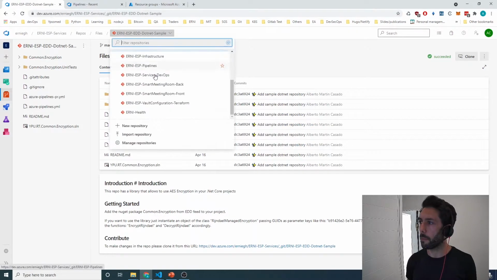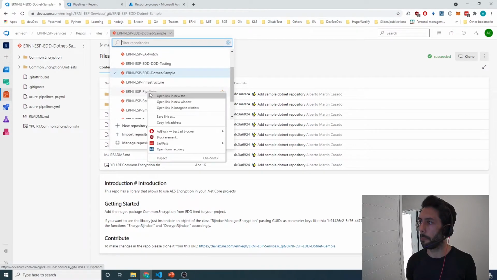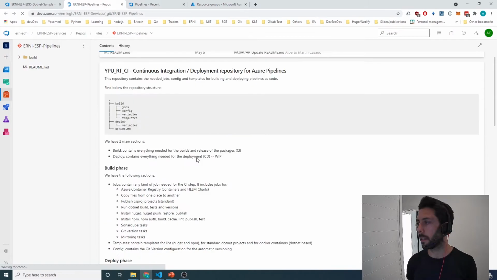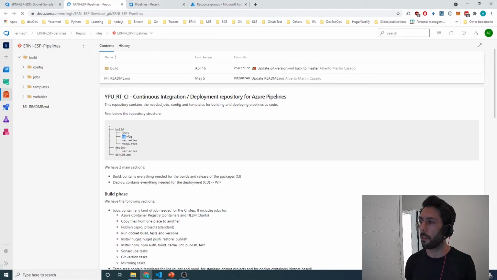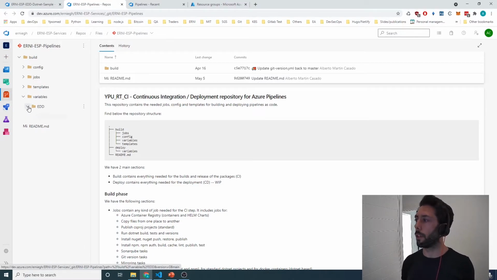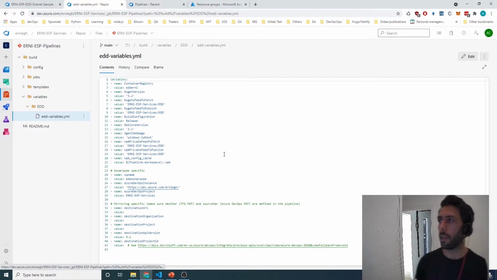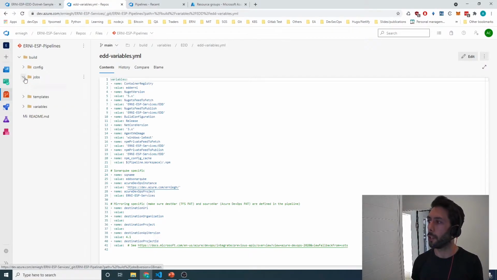Okay, so let's go to the different repositories that we have here. As I mentioned, we have this pipelines repository in which we have all the different things that we are going to integrate. We have folders for jobs, for configuration, for variables, and for templates. You may think that this variables folder probably doesn't make much sense here, and I agree that this is something that we can have either in the pipelines repository or in your own repository. As I'm going to show you, you'll see where it's going to be used.